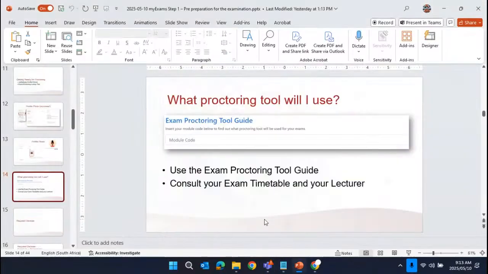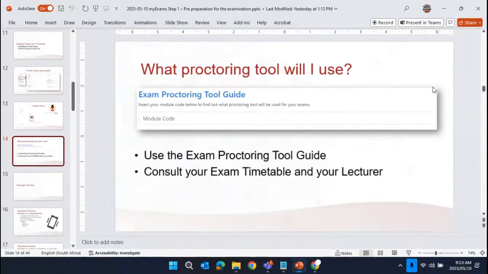So we do the profile pic, done. Next thing is, which proctoring tool am I going to use? I'm just going to make it a little bigger, because I'm going to be jumping around a lot. So the proctoring tool, guys.